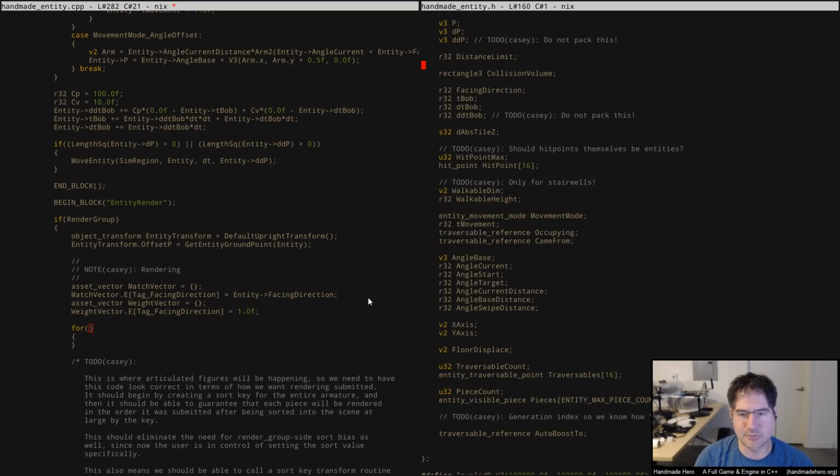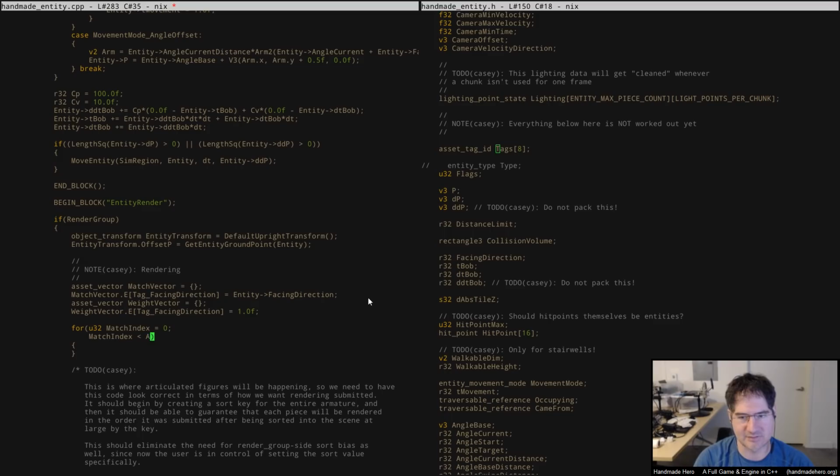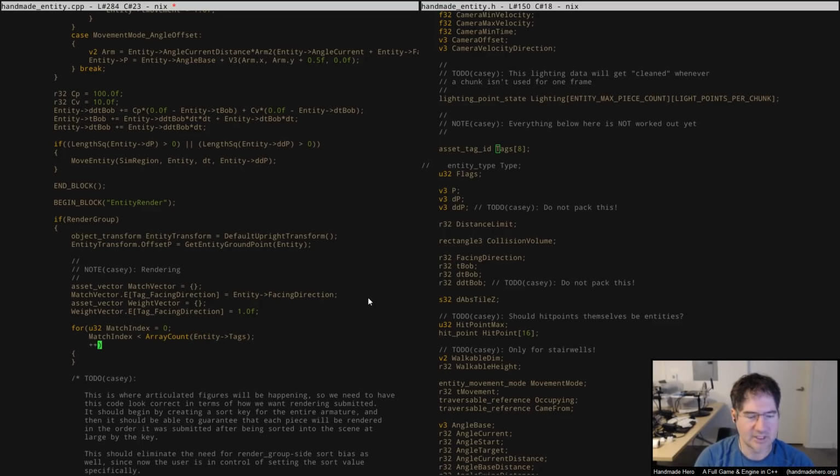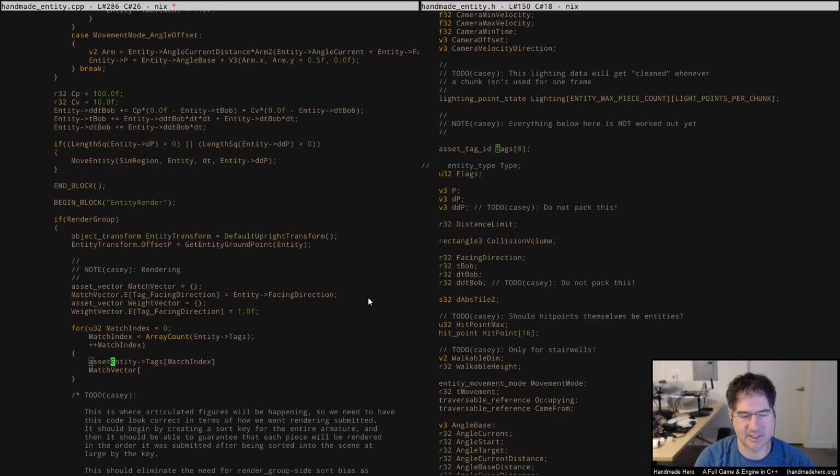So let's go ahead and loop over the things in our entity tags that are actually what we want to match on. So I'm going to say, here's a match index, less than array count, entity tags, plus match index, and then for each of these things, I want to say that the match vector of the entity tags match index, which I could pull out, right? So I could say, okay, asset tag ID. So I'll just say the match vector for that is going to be whatever the asset has.